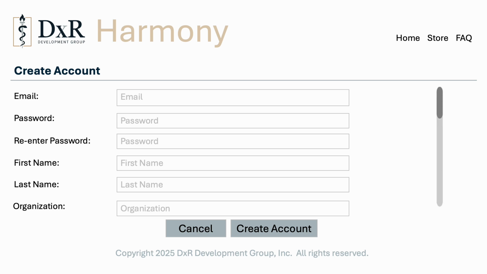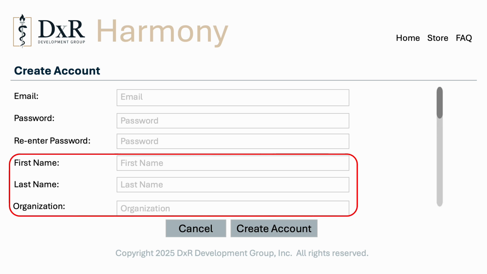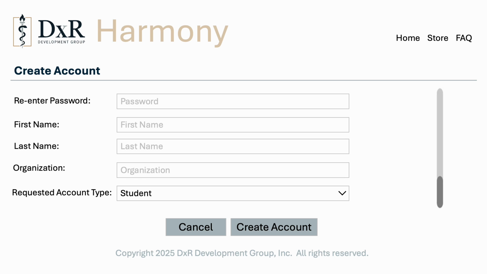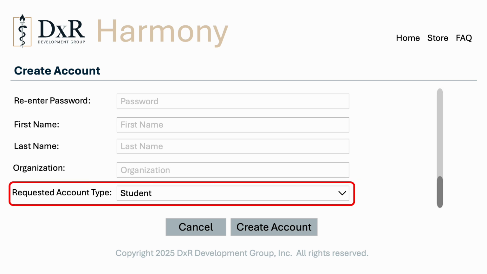To create an account, enter your email, choose a secure password, and re-enter it to confirm. Then fill in your basic contact information like name, organization, and address. Next, choose your account type. The default option is Student.